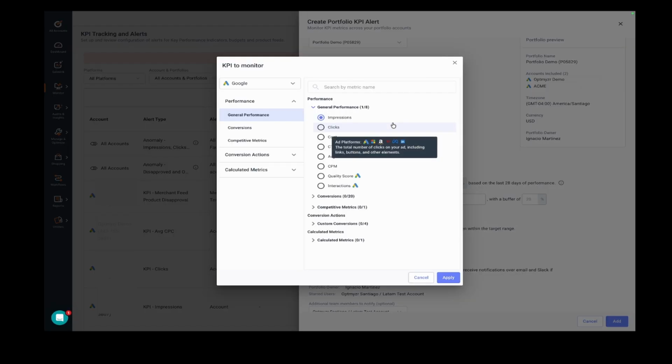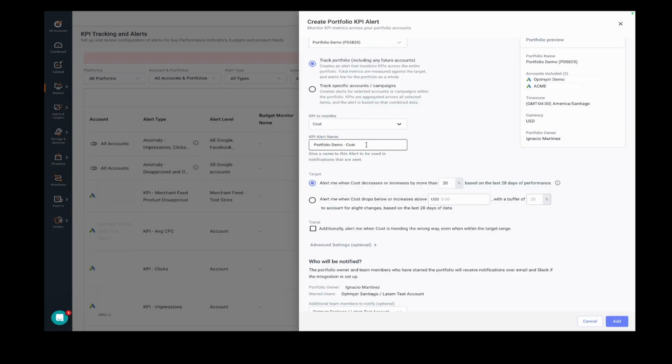After that, select the KPI you want to monitor and give the alert a name. Then you'll define the target for the alert, and you have two options here. You can trigger the alert when the metric increases or decreases by more than a specific percentage, or you can trigger the alert when the metric drops below or increases above a specific number.